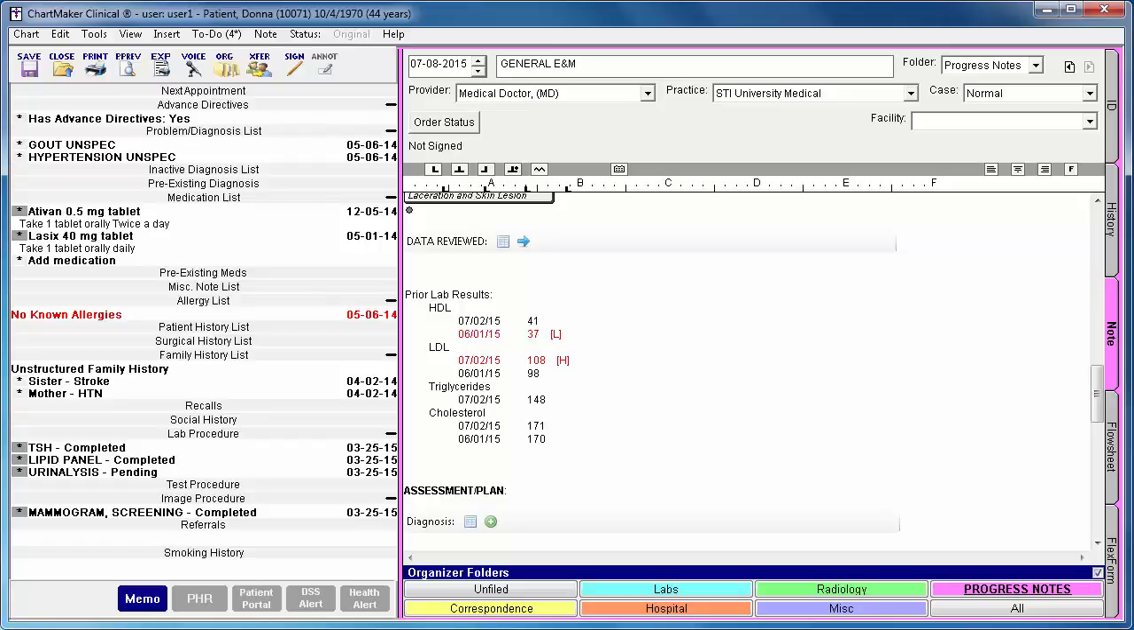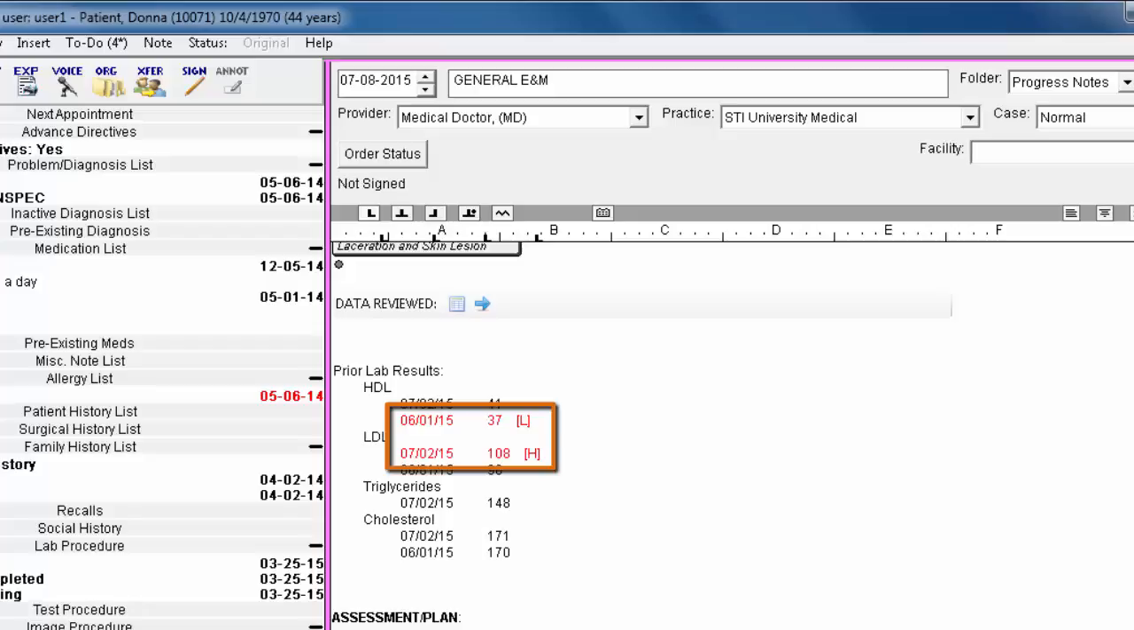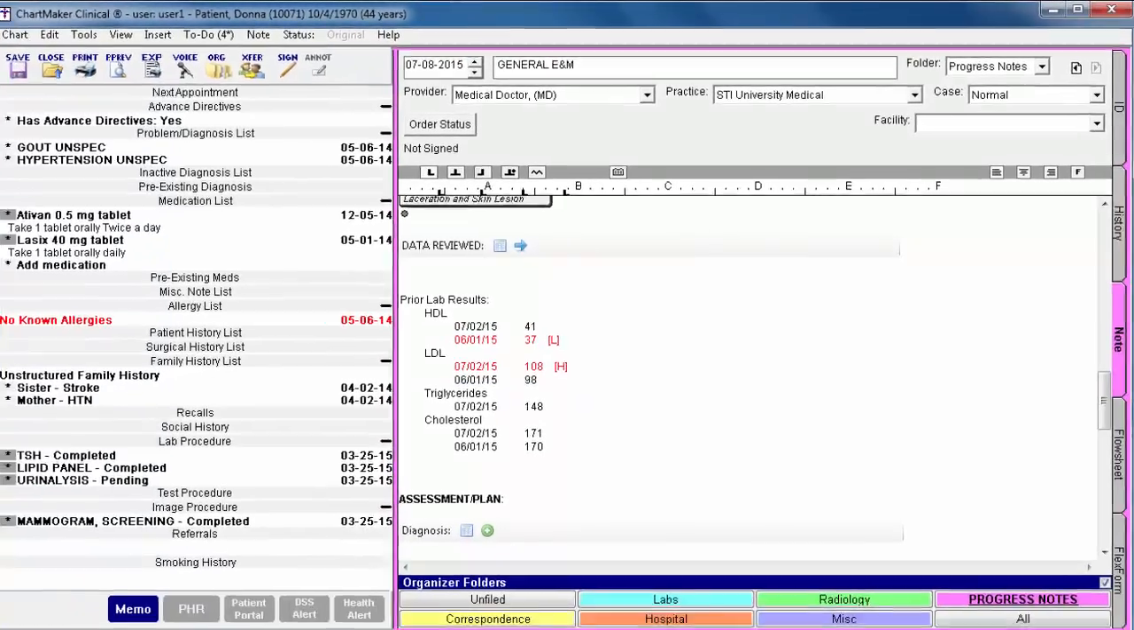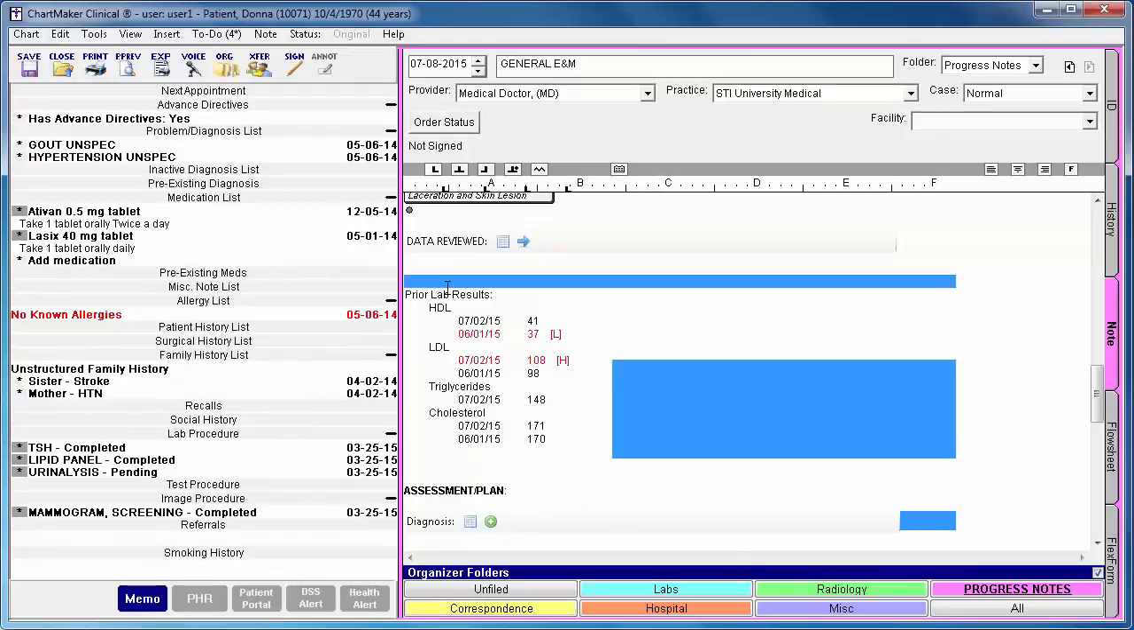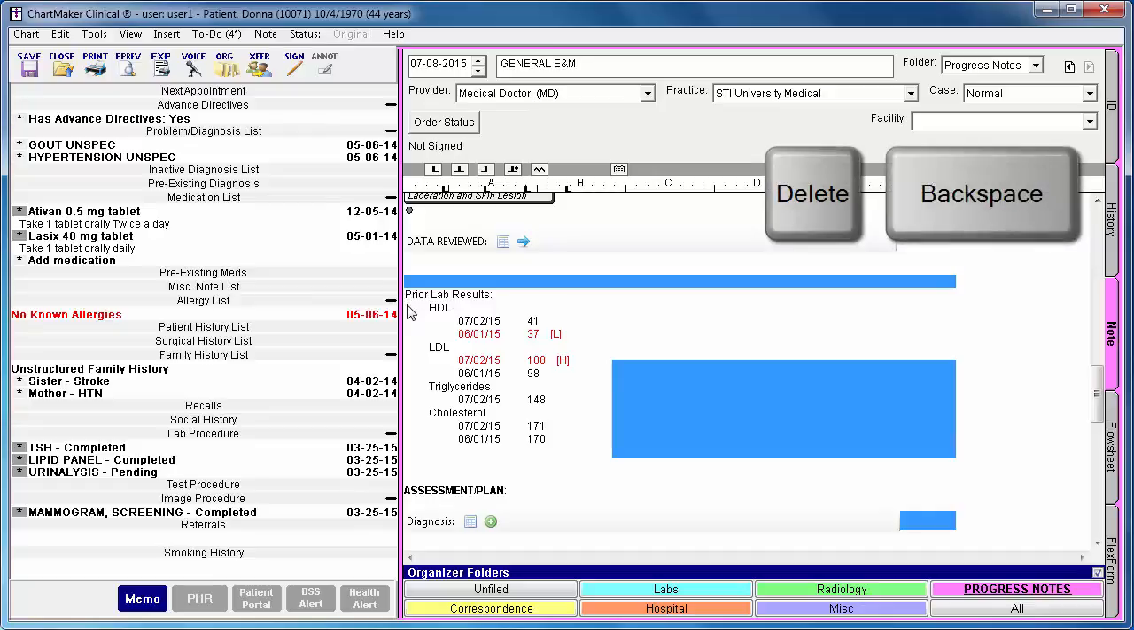If you configured the high and low warnings in Template Editor, you will see an H or an L displayed next to the applicable result. If for some reason you do not want these results to display in the note, just highlight the section and hit Delete or Backspace on your keyboard to remove the information.